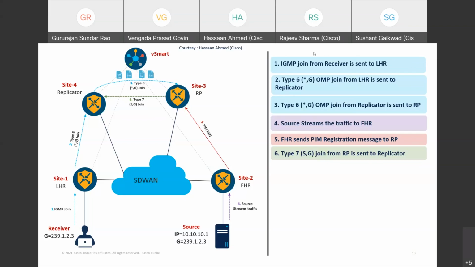Yes, I think the question was about whether the traffic will flow directly from the source to the receiver. No, the traffic does not flow directly from the FHR to the receiver. The point of having the replicator intermediate between the FHR and the LHR is to do the replication at the replicator and not at the FHR. Why is that needed? Because it is possible that the FHR may be a site that has very limited capability or horsepower in terms of replication.